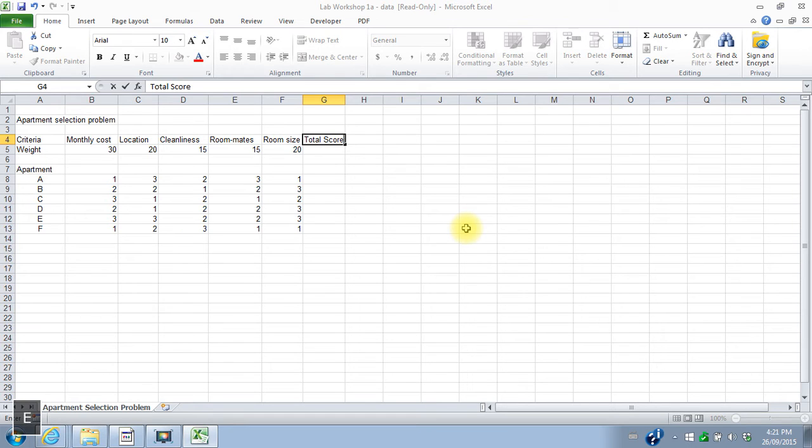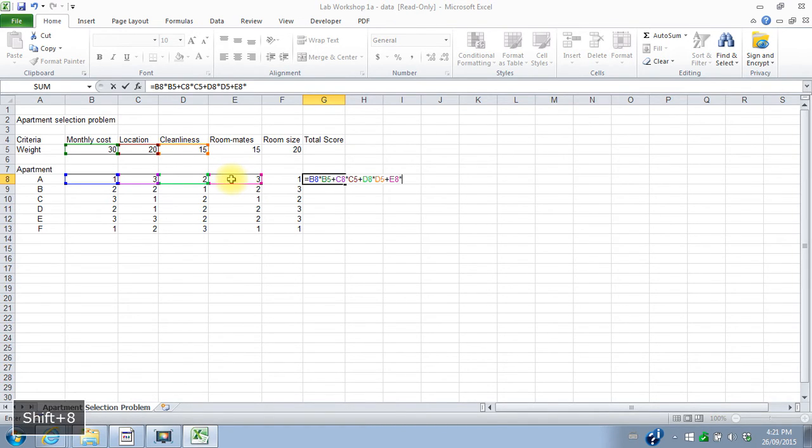So to do the analysis for our weighted scoring model, we need to calculate the total score for each apartment. So I'll add a total score column here. And to do that, I can type a formula into the total score cell. I can say equals, and then I can select cells. So our total score is going to be equal to our score for monthly cost for this particular apartment times the weight for monthly cost plus the score for location times the weight for location plus the score for cleanliness times the weight for cleanliness plus the score for roommates times weight for roommates plus score for room size times weight for room size.